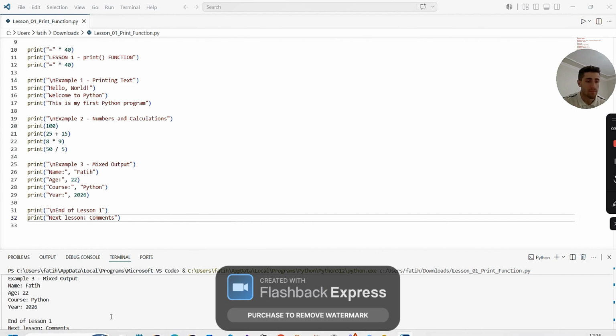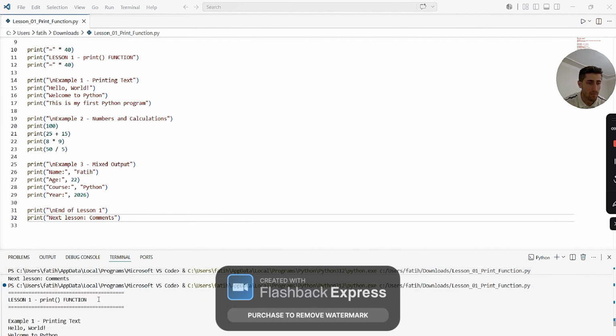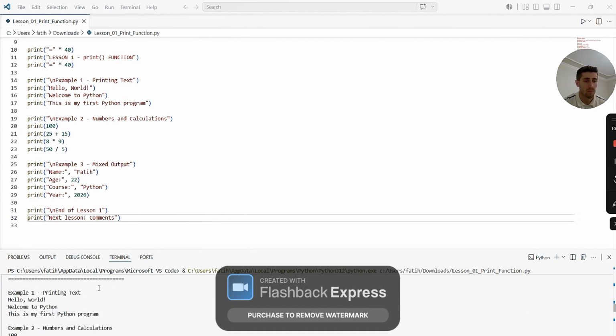Example 1, print text: hello world, welcome to Python. This is my first Python program. This section shows how Python prints text on the screen. And example 2, numbers and calculation.